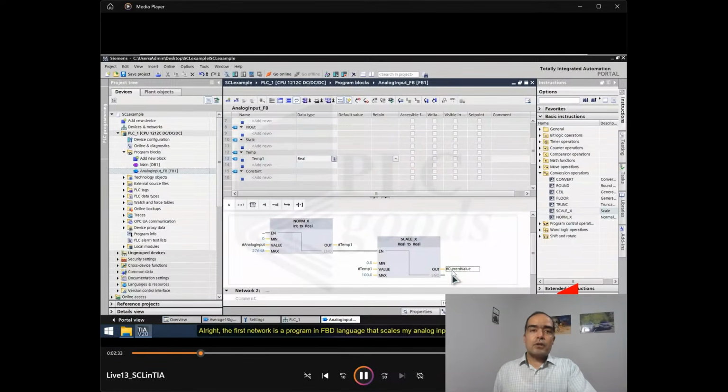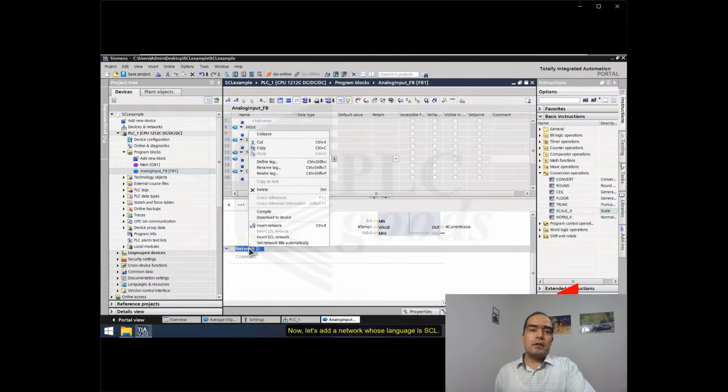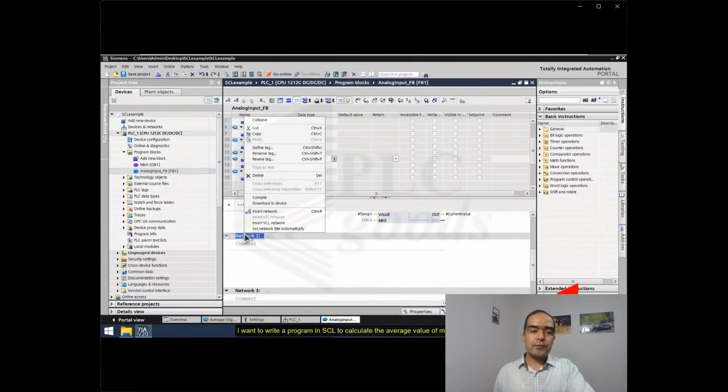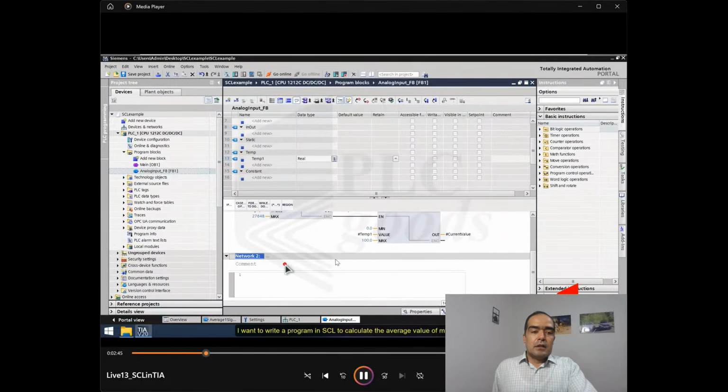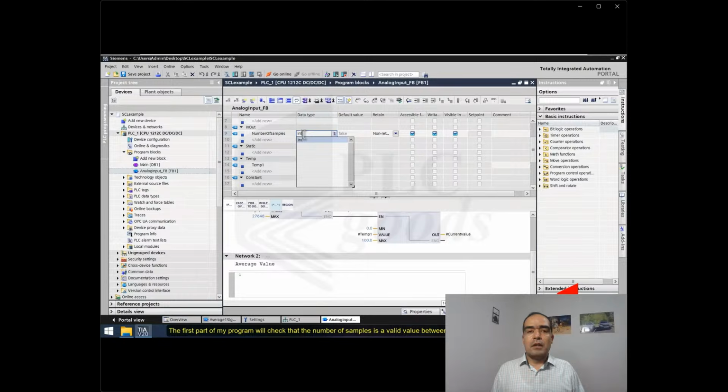In the next network, I'm going to use SCL language to calculate the average value of my analog input. So let me define some variables inside my function block. Definitely, I need an array to store my last values.